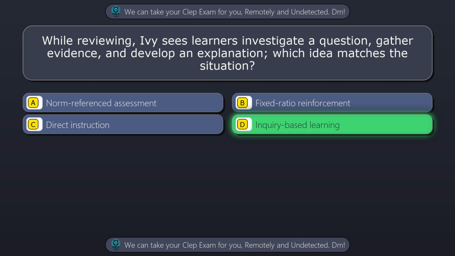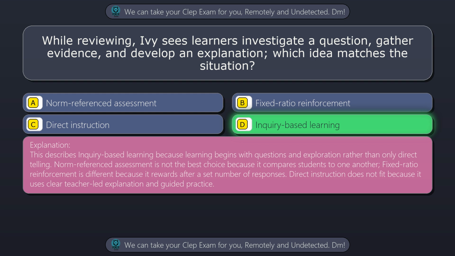The correct answer is option D, inquiry-based learning. This describes inquiry-based learning because learning begins with questions and exploration rather than only direct telling.